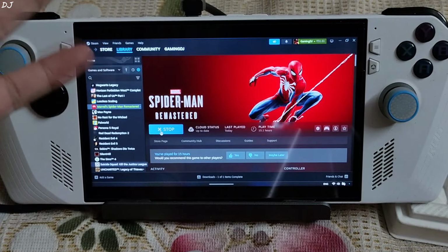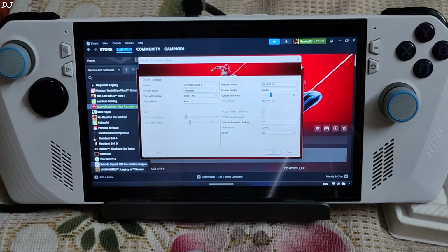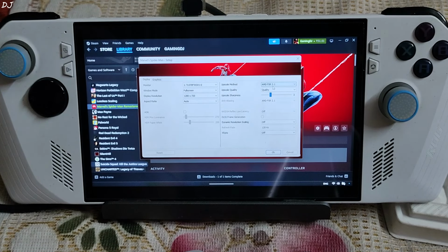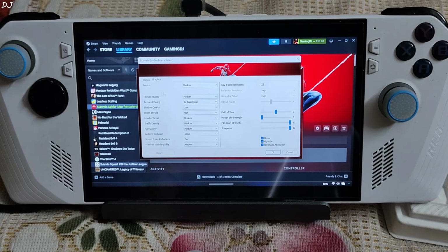I'll be running Marvel's Spider-Man. Earlier versions of LSFG exhibited a lot of graphical artifacts in this title. 720p resolution. Display mode set to full screen. FSR 2.1 enable using its quality preset. VSync disabled using the medium preset. Motion blur strength set to nil.